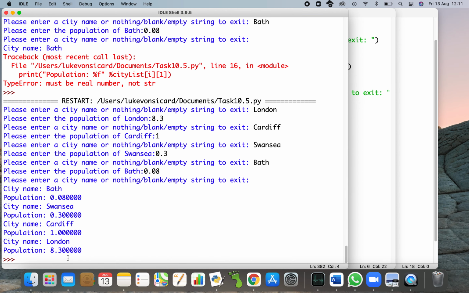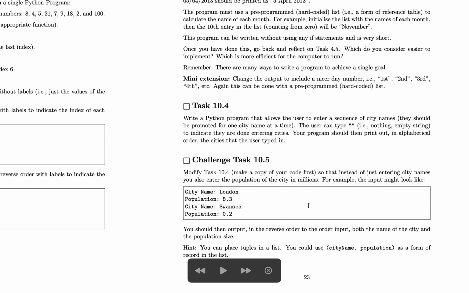Okay, so we might want to go through and change the formatting a little bit on our floats being printed out, but otherwise that seems good, and it seems to be printing them in reverse order, which is what we were asked for.